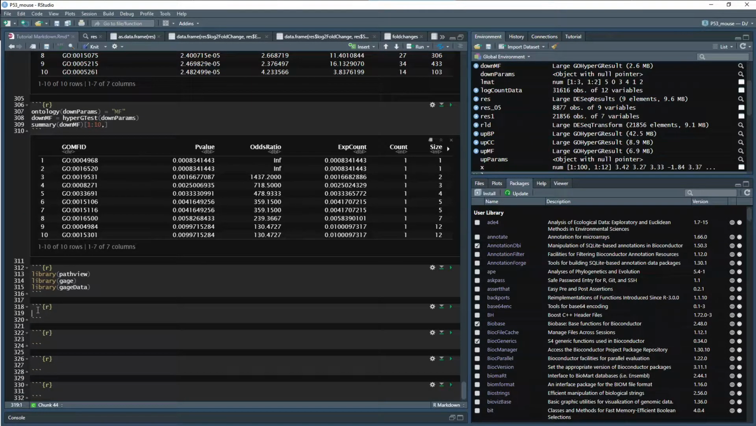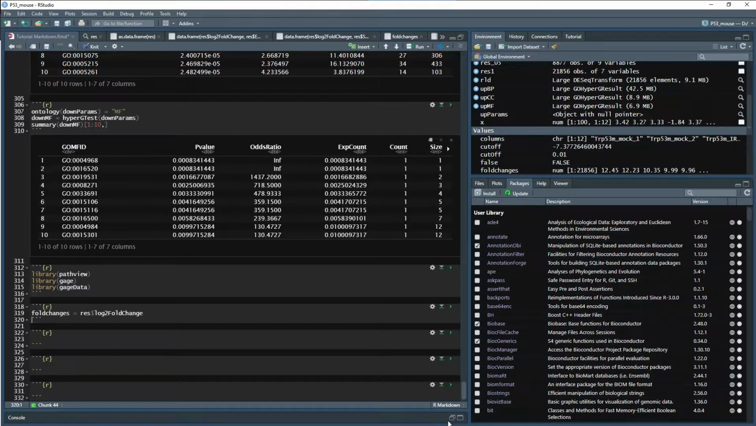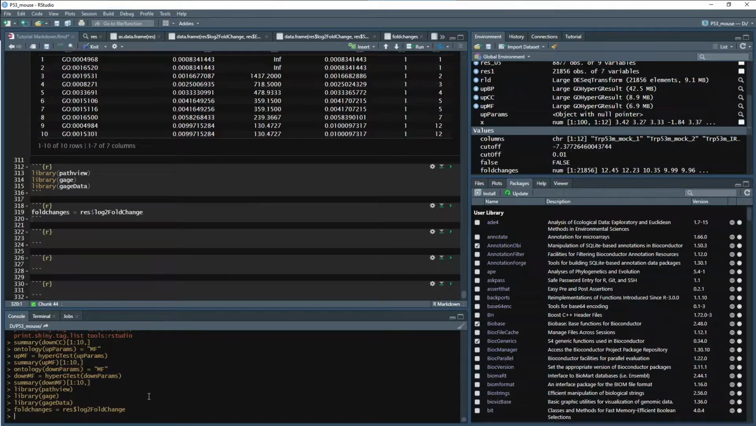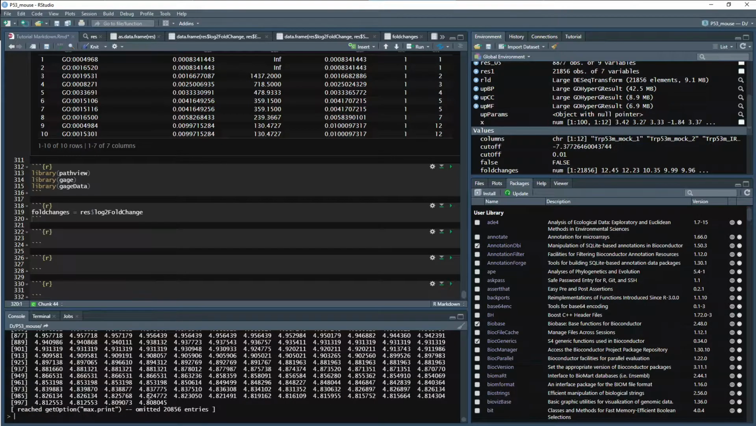All right, now let's make an array for inputting into the gage function. We're going to have to make an array of our genes' log fold change along with the Entrez ID for that particular fold change. So this will make more sense when we start looking at it. If we do fold changes, we want to look at res, and inside res we'll do log2FoldChange. If we just look at foldchanges now, it should be an array of just the fold change values. It's not going to have any names that go along with it, so you can see just a bunch of log fold changes.